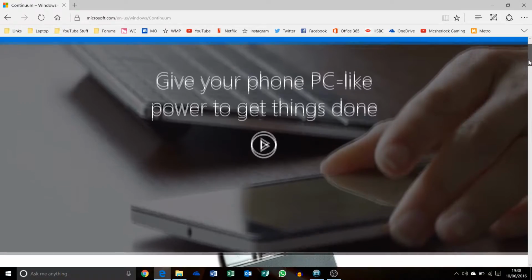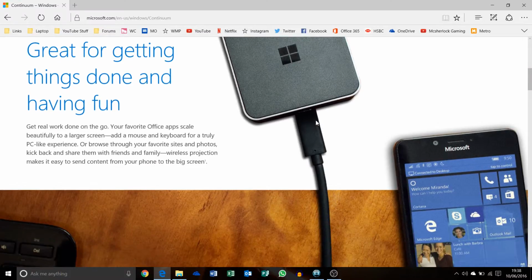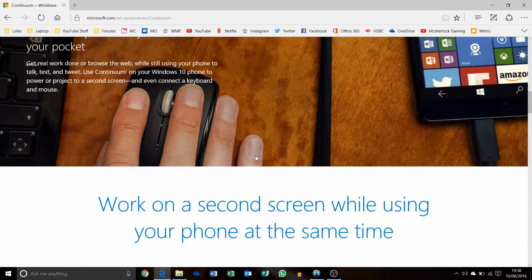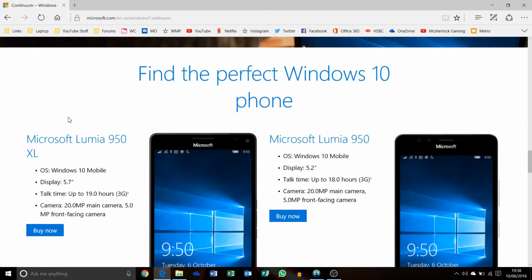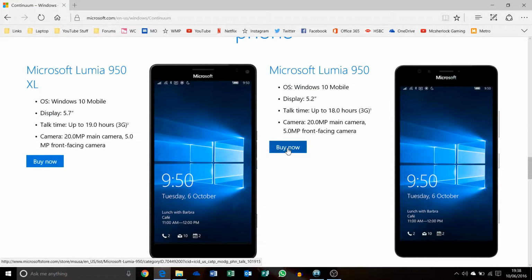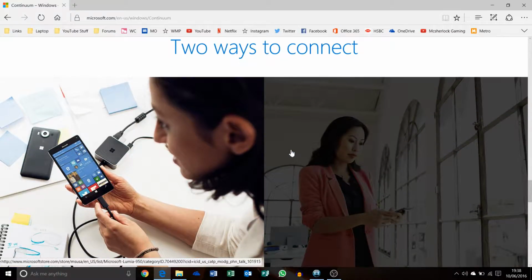Today I'm going to be showing you Continuum for Windows Mobile 10. It's something I have included with my phone, which is the Lumia 950. It's coming out with a new HP phone soon in the summer. I'll give you links and specifications to those in the description.